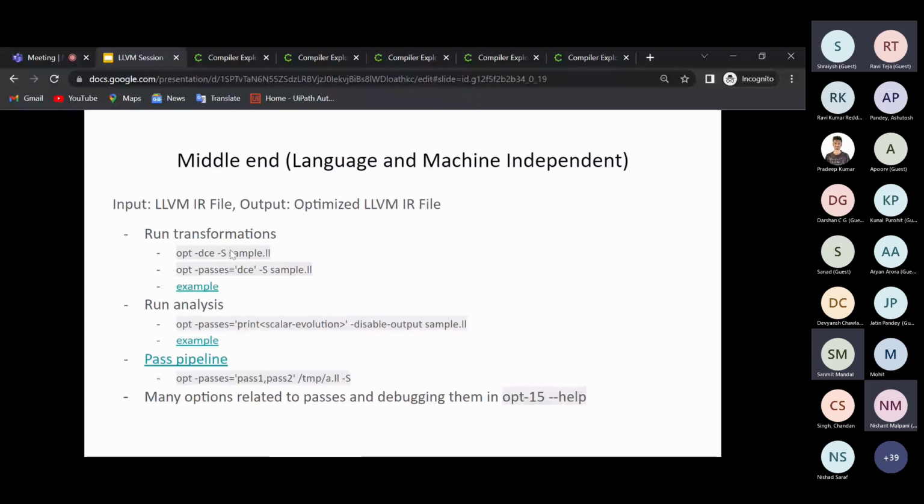There are analyses in LLVM. What an analysis is, it takes LLVM IR as an input and it gives you some information about that LLVM IR. This analysis can be anything. It can be as simple as instruction count. It can be as complicated as scalar evolution. So this is how you run it in the current version of LLVM. Earlier they had an analyze option, but I think in the most recent trunk it has been removed. An example of this is here.